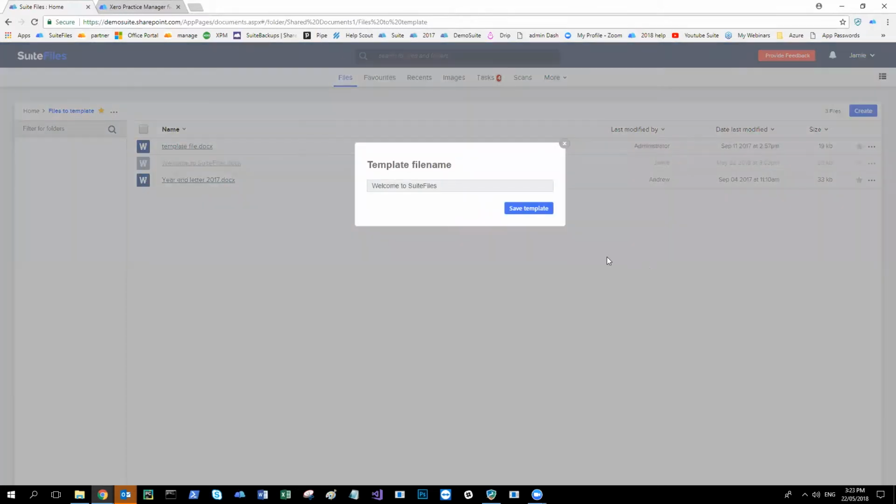So when you click the Save as Template button, it will automatically fill in the text field for the name of the template with the file name. However, you can change this to whatever you'd like. I'm just going to go like so. And once you've provided a name for your file template, you can click the Save Template button.